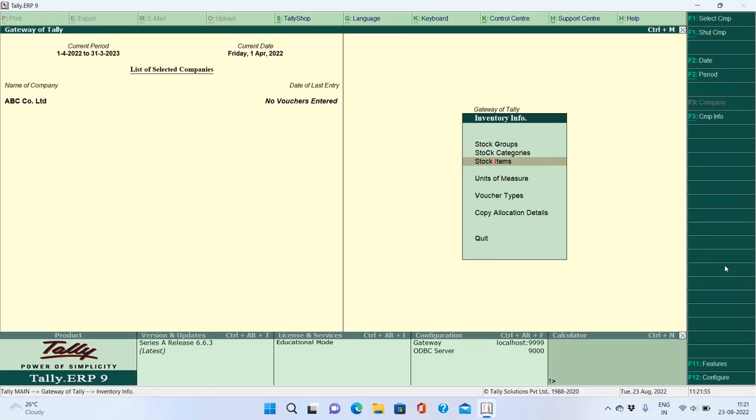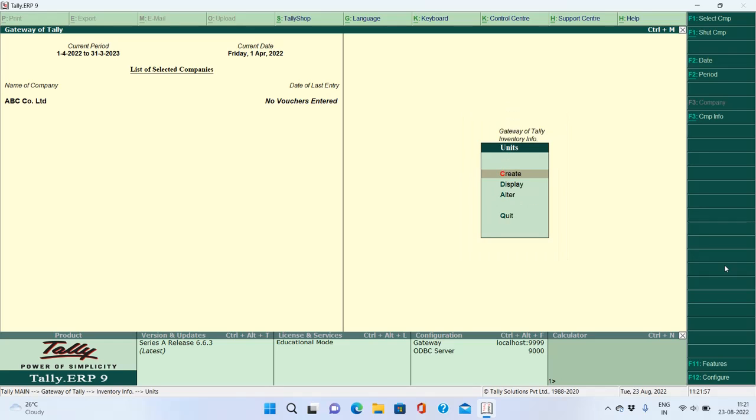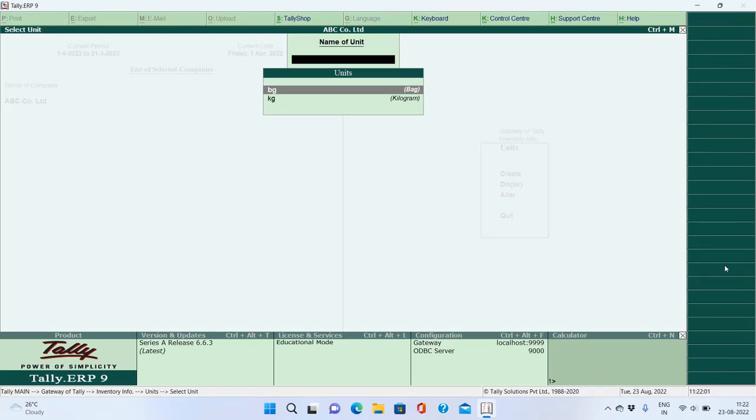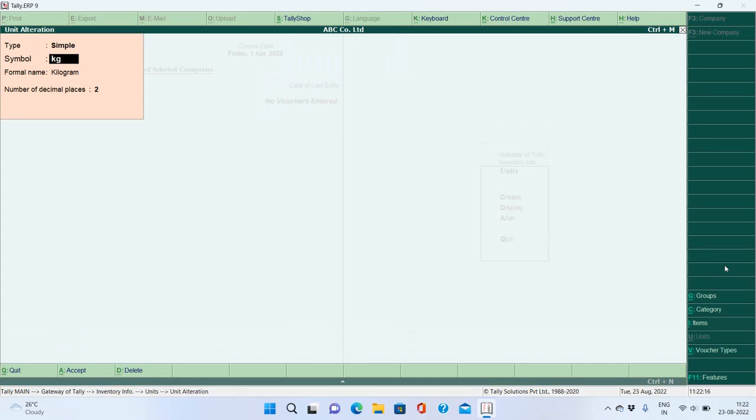Here select units of measure, and here select the third option called alter. Under alter, suppose if you want to change or modify any of these units of measure, select a unit of measure from the list. I am selecting kg and press enter key. The unit alteration screen opens.